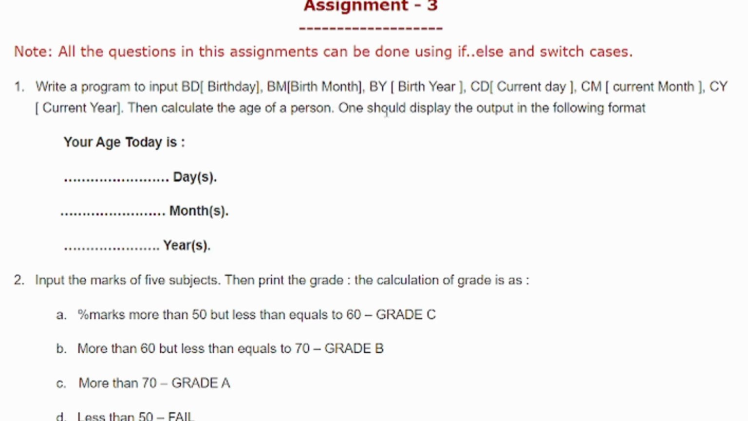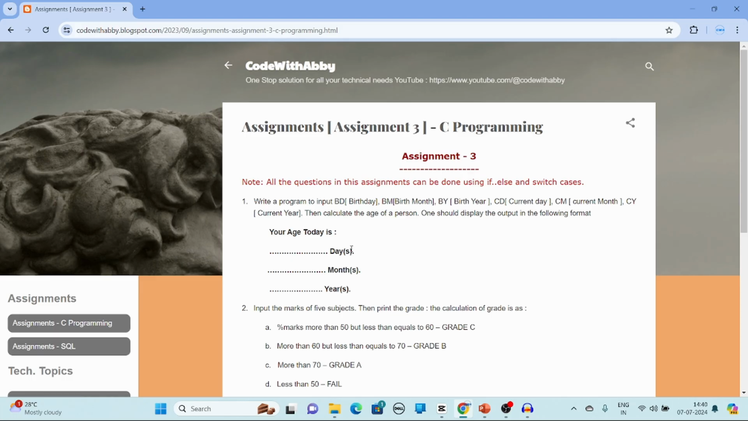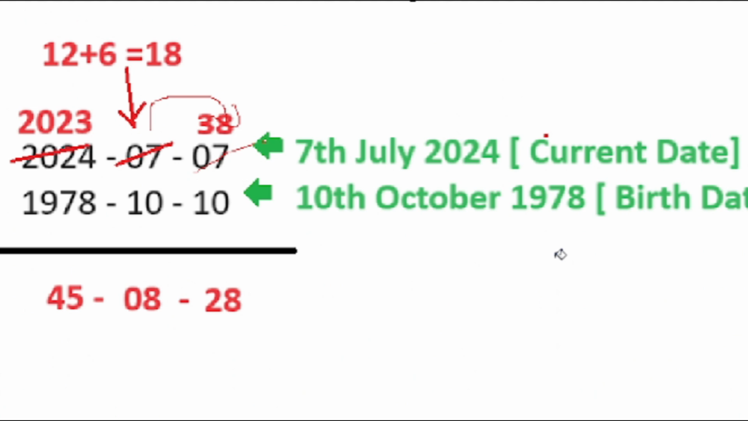The answer should be displayed in the following way: your age today is this many days, this many months, and this many years. This requires lots of calculations. Before we get into the code, let's understand how we calculate the current age based on the dates entered.